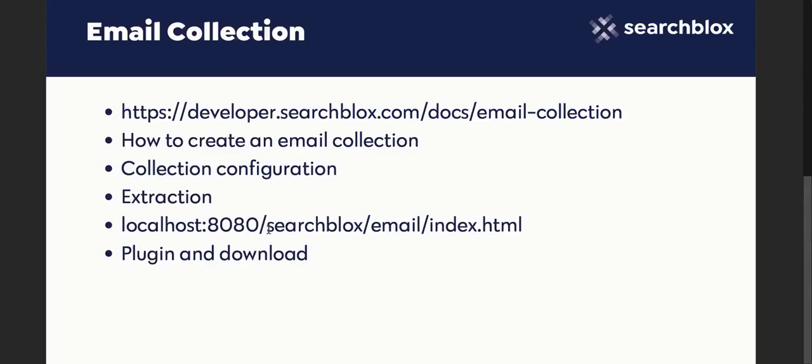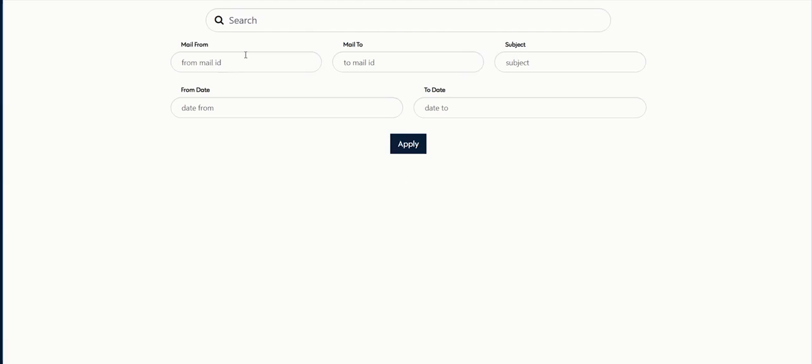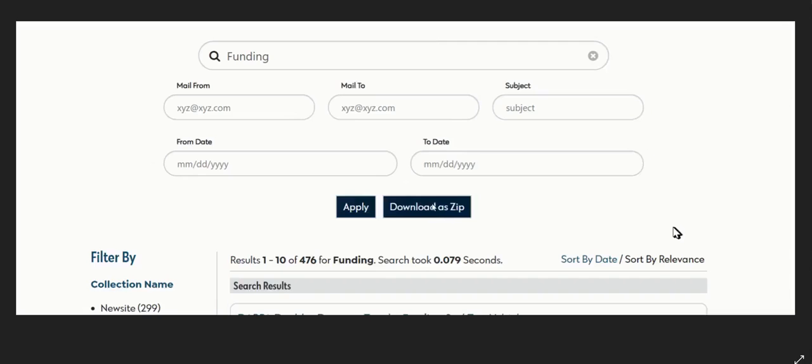Now let's go to this link to take a look at the email plugin view. We have different options such as mail from, mail to, subject, and so on to refine your search results. We also have a new feature to download the search results as a zip file. You can click on the Download as Zip button and the entire search results that you see are downloaded into one zip file.